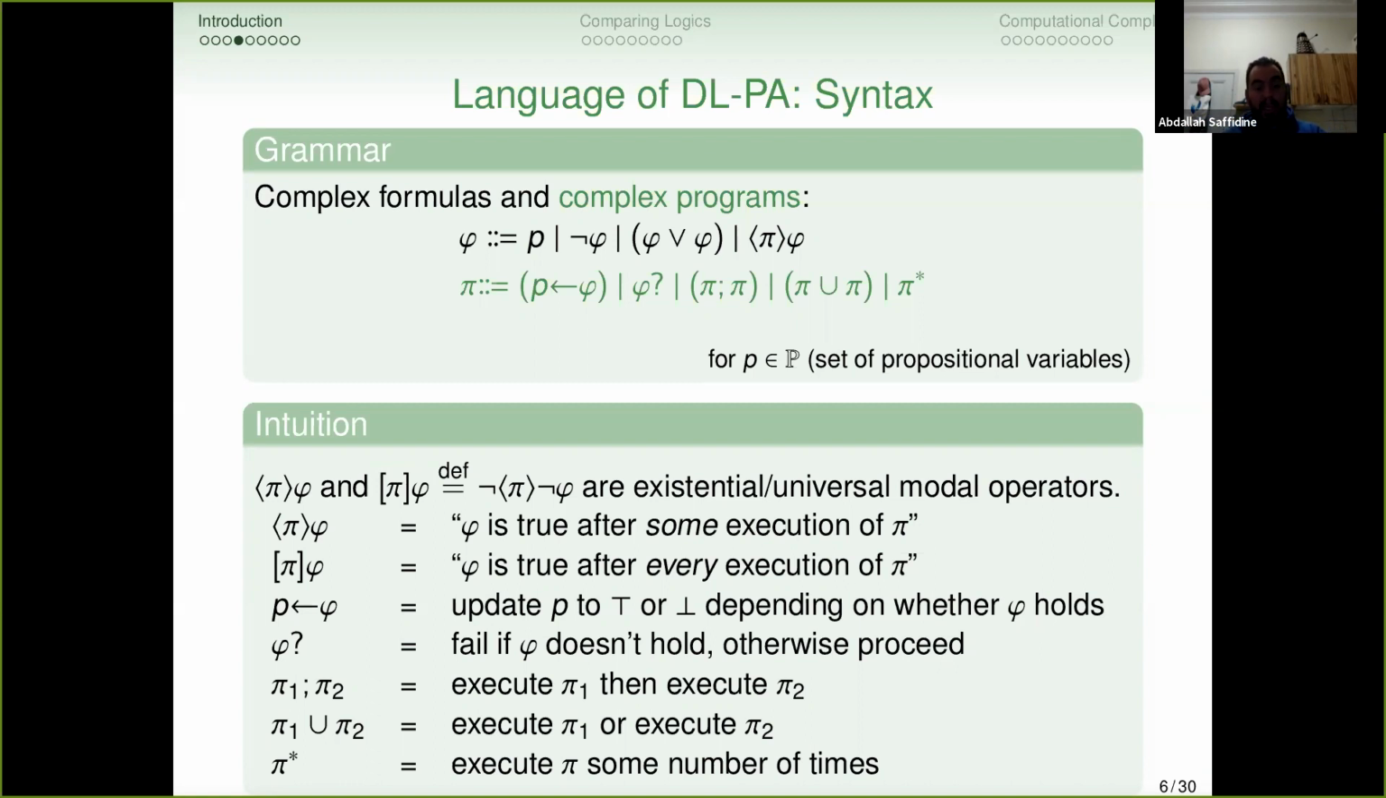Last but not least, the Kleene star tells us we're going to execute pi again and again and again, some number of times. And this is a non-deterministic choice between executing pi 0 times and the valuation does not change, executing it once and the valuation changes potentially, executing it twice, 3 times, etc. So some finite number of times pi is executed and then we proceed. So much for the intuition.